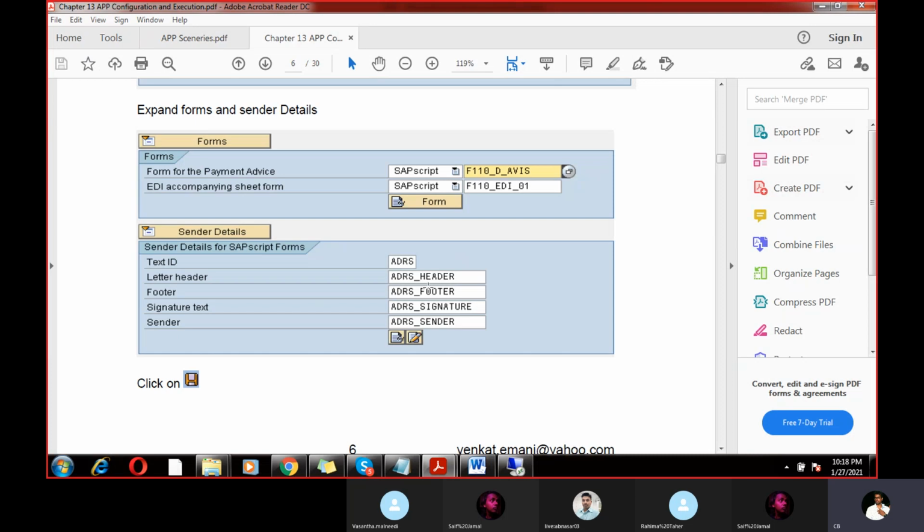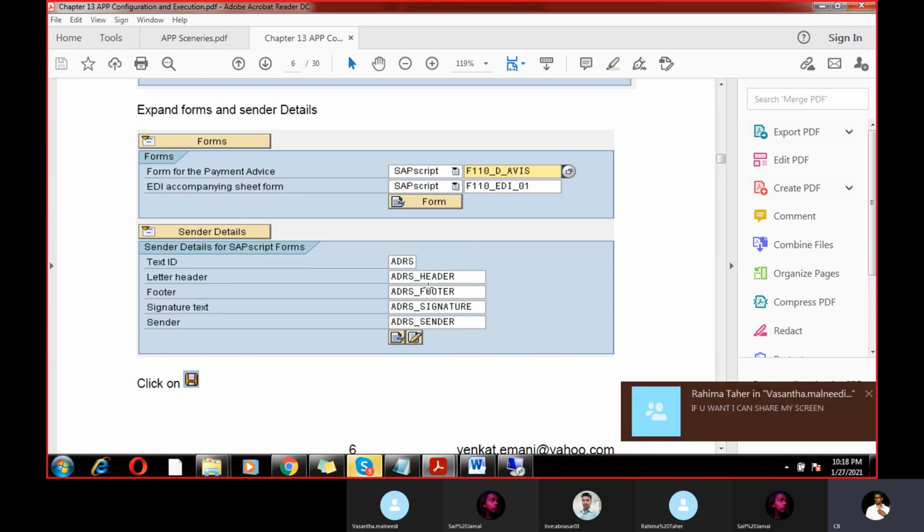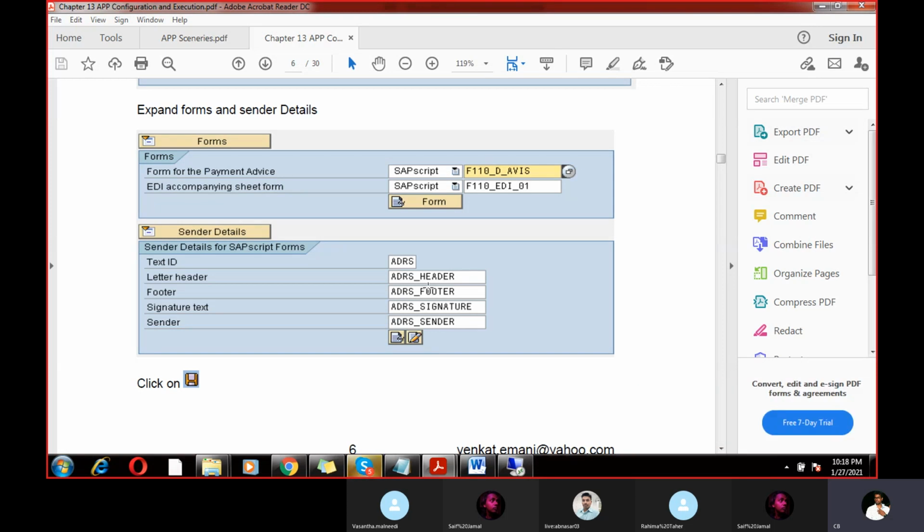So you will ask, is it feasible? Everything will be checked for possibility, but they are not front end. Okay, no problem, I will ask you to share. And see, text ID, letter header and footer, signature text, these are all script forms. These forms will be created by the ABAPers in real time. Okay, this is a forms area.